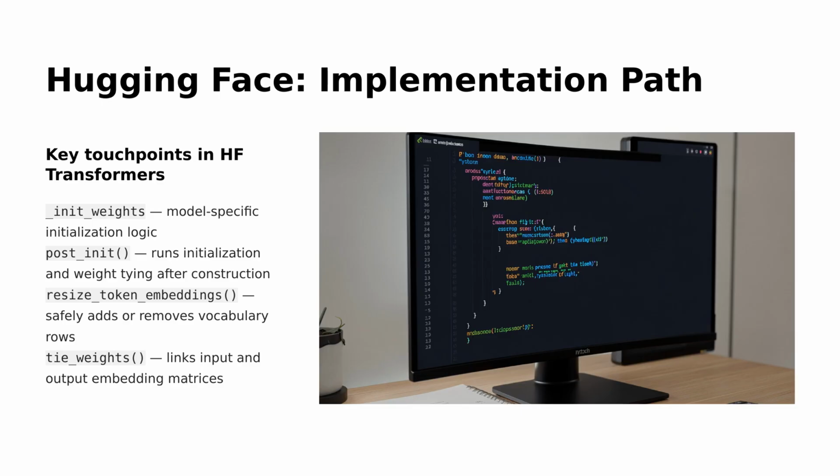Here's the implementation path in Hugging Face transformers. The model's custom initialization logic lives in init weights. After the model is constructed, post init runs that initialization and also handles weight tying. If we need to change the vocabulary size, resize token embeddings safely adds or removes embedding rows, and tie weights explicitly links the input embeddings with the output projection, so those parameters stay shared where the architecture expects it.